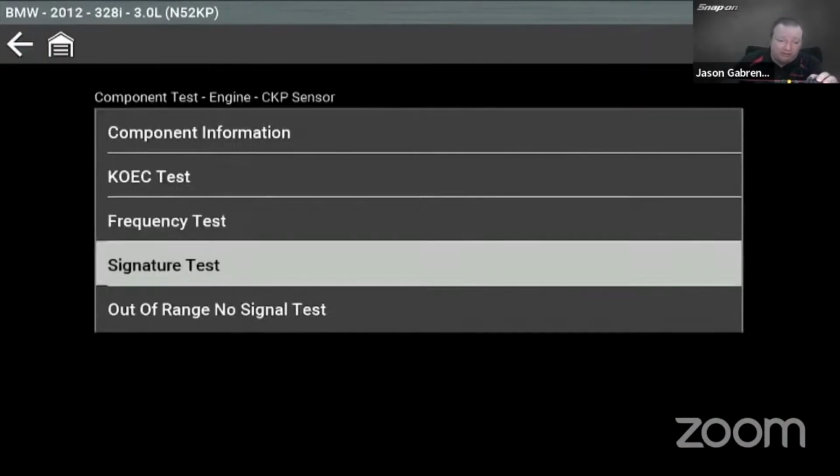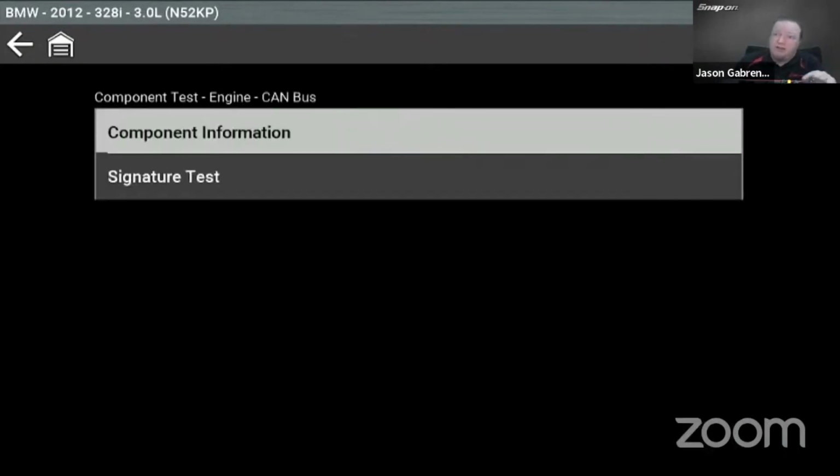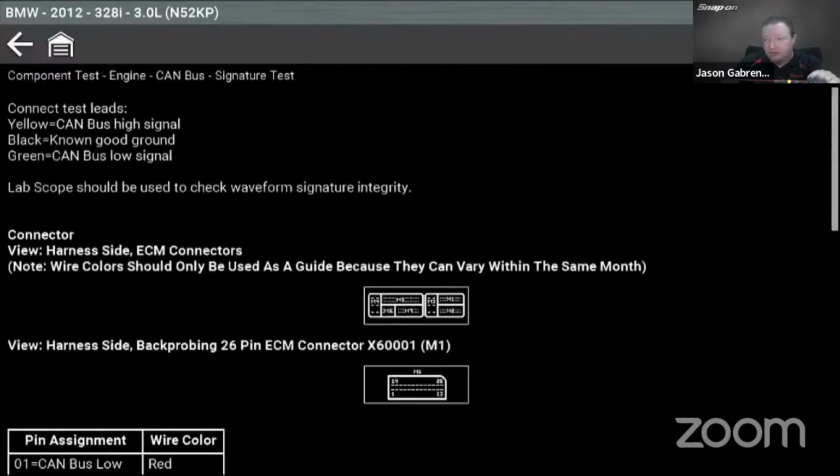Now, what if I have another 2-channel test I want to do? I'm going to back up here a little bit, and then you'll see right above my crank sensor, I've got CAN bus. So I'll go into CAN bus, and you see we've got information on CAN bus, and then I also have my signature. So we'll go in there. Now, I also need to plug it into my CAN bus. I got to remember to do that. Otherwise, it's not going to be a CAN bus. Okay. In this case, this is going to be automatically set up for a 2-channel test. So a CAN bus high and CAN bus low, and then lab scope should be used.